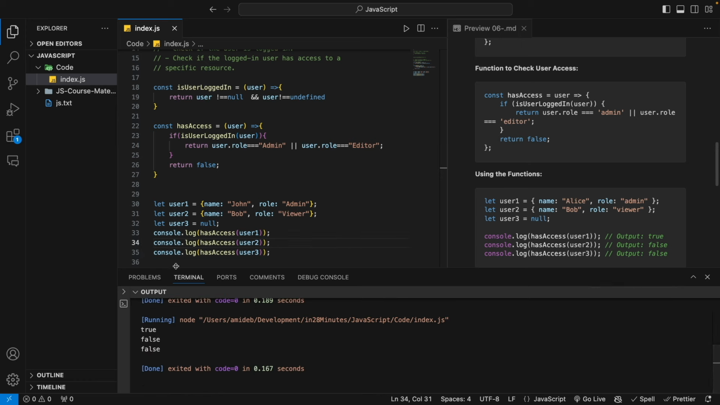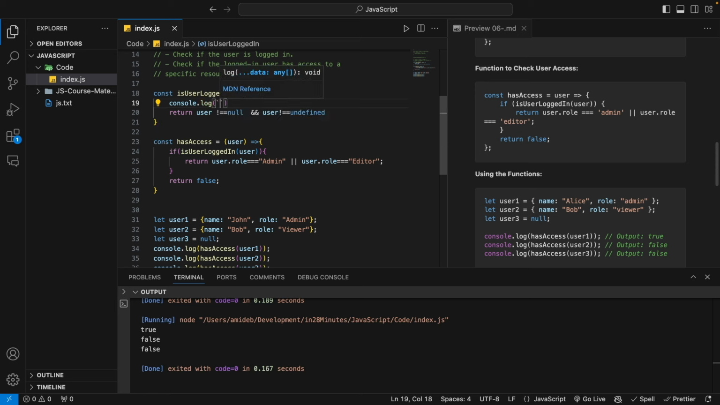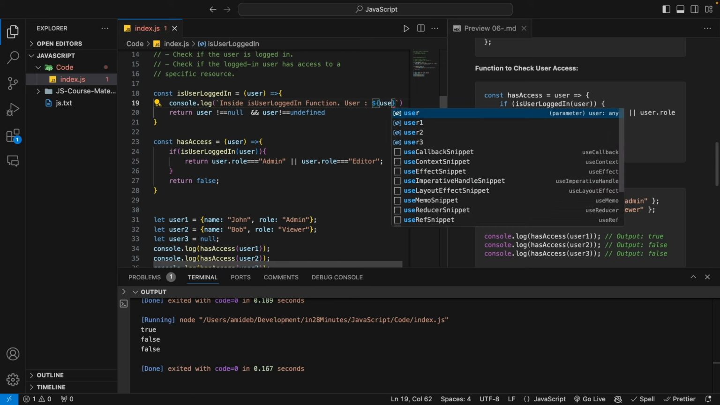We can make it more specific by adding some console.log. It will help us in debugging. So let's do it. We'll write the console.log inside the isUserLoggedIn function, and we will print the user also. So user is equal to user.